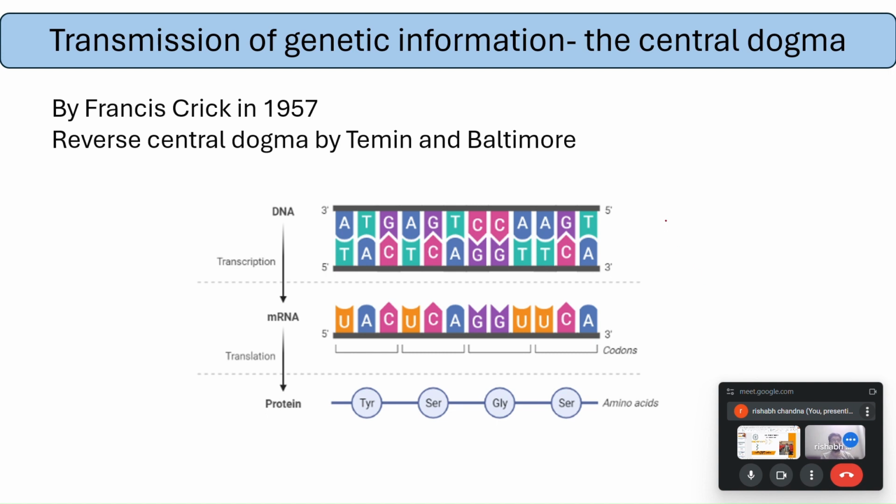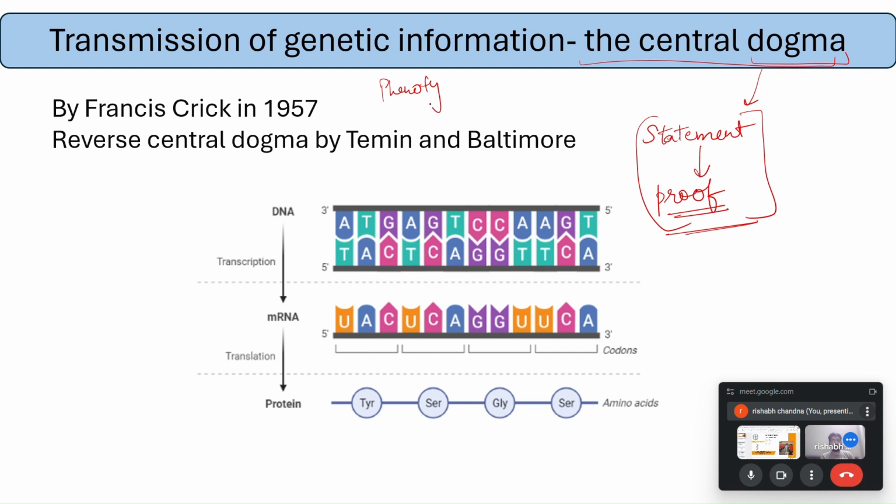So the central dogma was basically given by Francis Crick in 1957. And what does dogma mean? Dogma means a statement that is not proved by a proof. So this is a statement that is not hypothesized with proof, or with some background information. Okay, so that is why it is called a dogma. So this basically tells how the phenotypic characters are expressed.